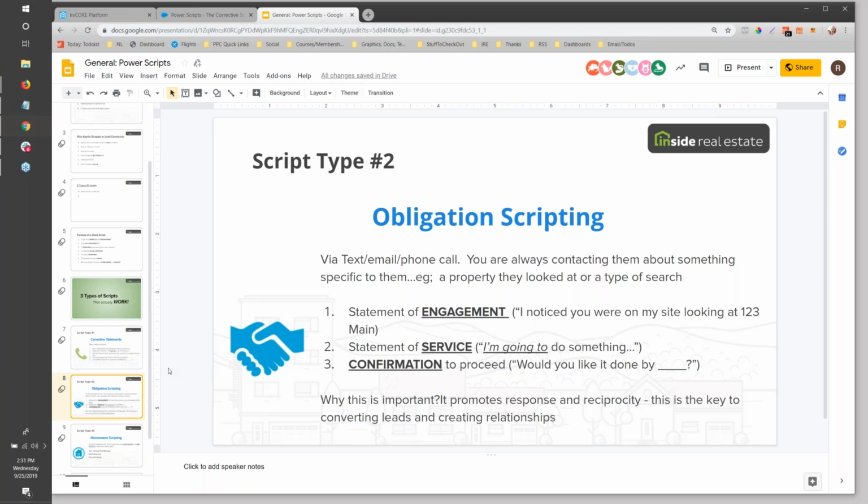So when you make it, I'm going to do this around value. If it's a renter, I'm going to put together this list of things that renters need. If it's a homeowner, I'm going to put together a CMA for you. Would you like it done by Friday? It's just changing the word. It's not changing their approach, nor is it being pushy.